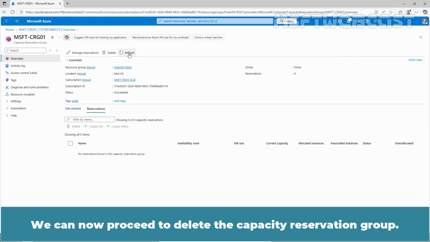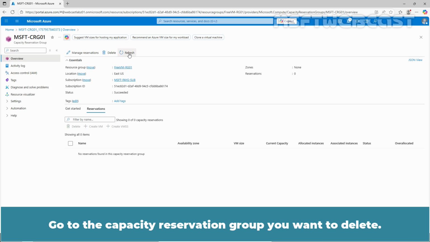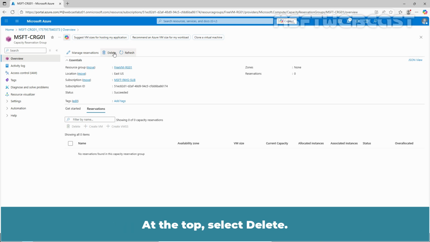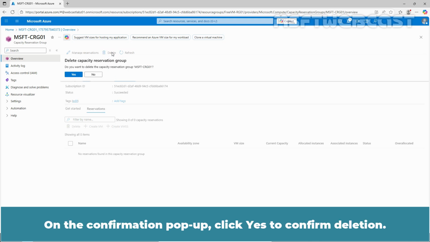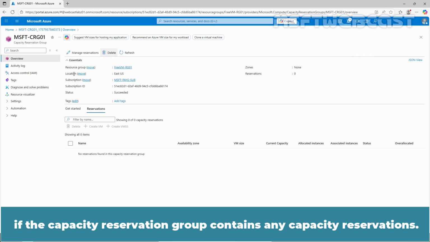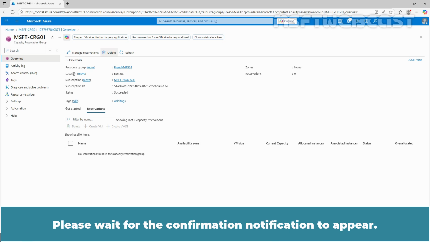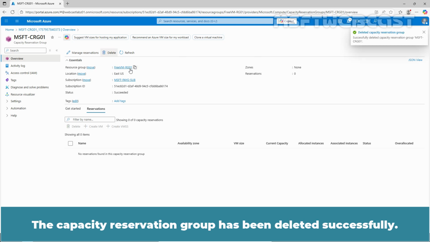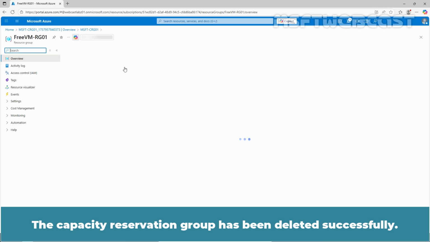We can now proceed to delete the capacity reservation group. Go to the capacity reservation group you want to delete. At the top, select Delete. On the confirmation pop-up, click Yes to confirm deletion. The delete option will not be available if the capacity reservation group contains any capacity reservations. Please wait for the confirmation notification to appear. The capacity reservation group has been deleted successfully.